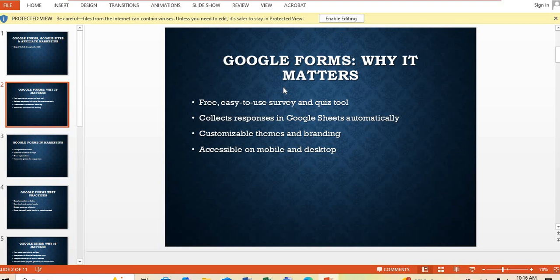Another thing is that on Google Form, you can customize themes and branding. You can make sure that, I want my Google Form to have this image background. I want it to look fine. I want it to look beautiful. I'm going to be showing us an example of a Google Form and how to build a Google Form. Another thing is, it is accessible on mobile and on desktop. You can actually access Google Form on a mobile phone and also on your laptop. So you can do it either way around.